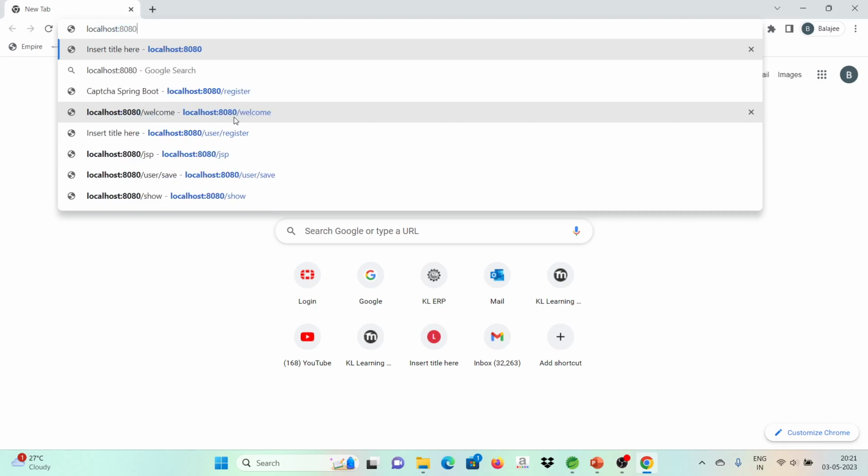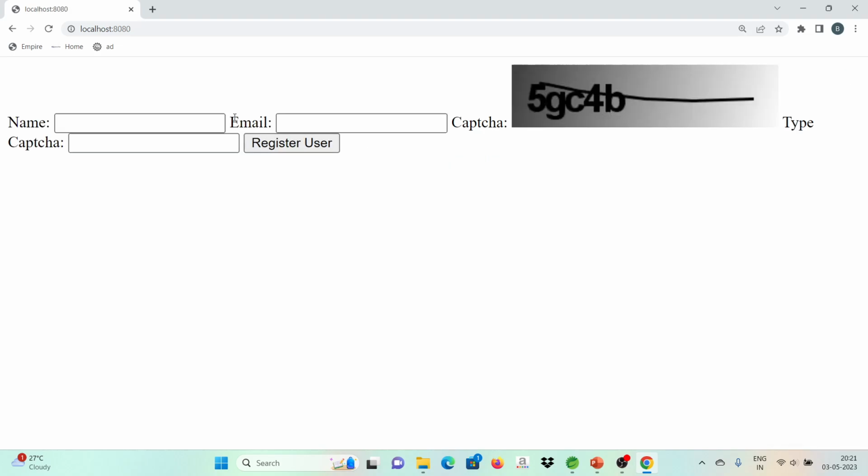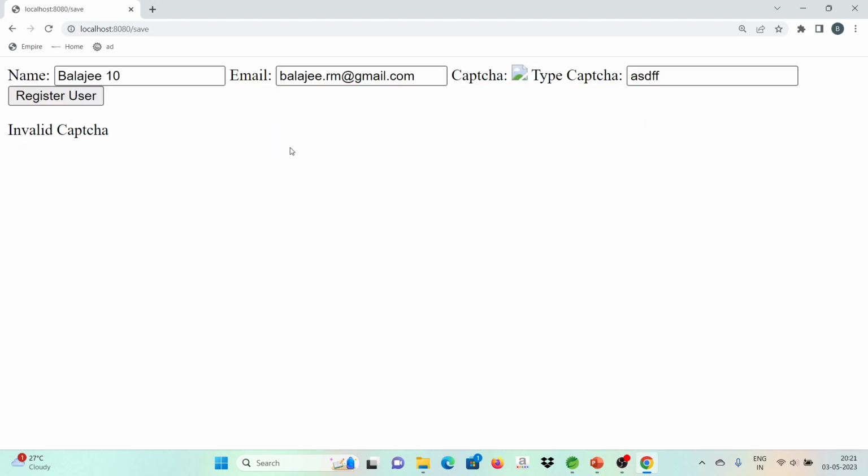We will open the browser. Localhost colon 8080 slash. It is showing you the registration page. Alignment, you just leave it because we have to do CSS for that. Some number I am giving because that is unique value, and email, I'm giving my mail, and Captcha image is coming. I will give wrong Captcha now. Okay, then register user. Let me check what is happening. It is showing invalid Captcha.